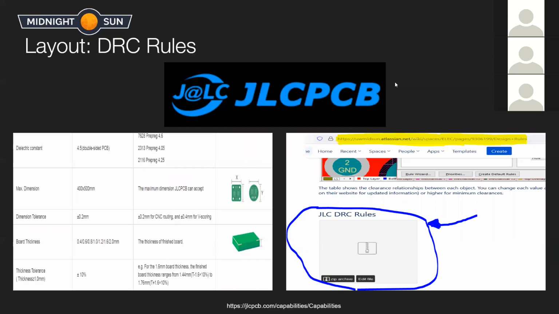Another one I got from the leads was Liam recommended making sure you follow the Gerber checklist, and in particular the DRC rules. For those of you who don't know, if you go to our Confluence and you go to this link, you can find the design rules here.